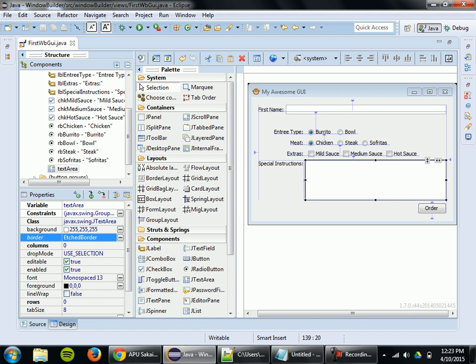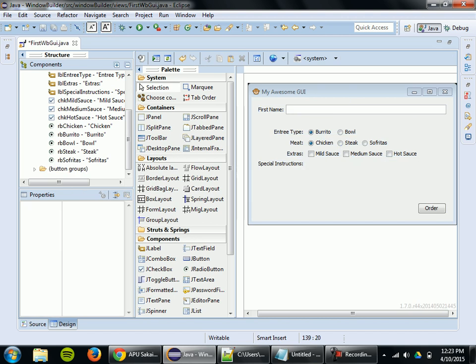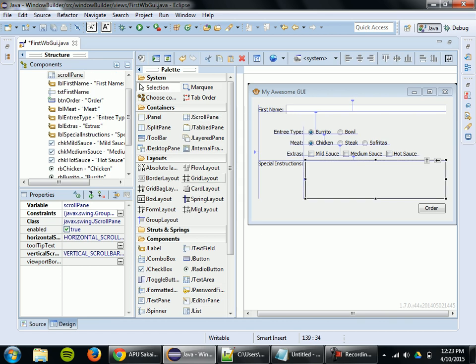So what I'm going to do, I think it's easier to just get rid of this for now. Okay, so I'm going to delete this and put out my JScrollPane, okay? Let's see if I can do this. And again, you just drag it to about how big you want it, okay? So now I'm just going to put SCR, scroll pane, whatever. And then I'm going to call this my special instructions, okay? And then I grab my JTextArea.